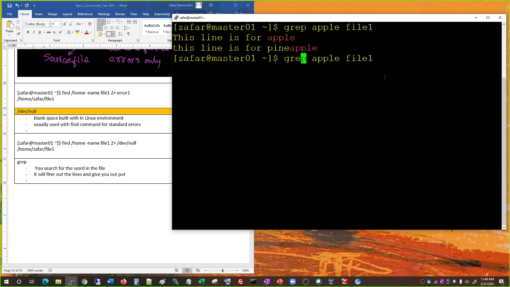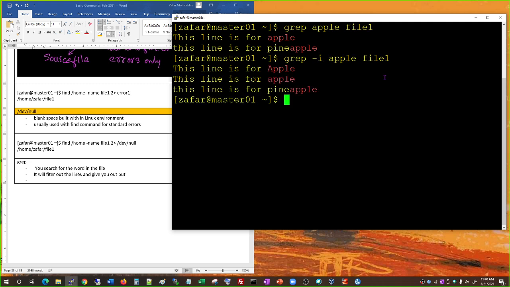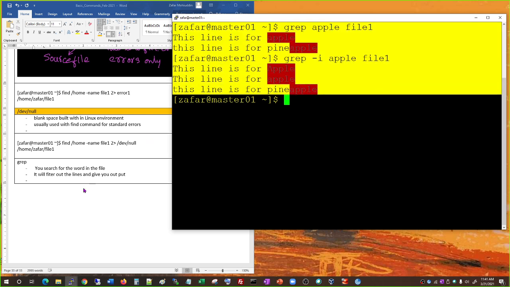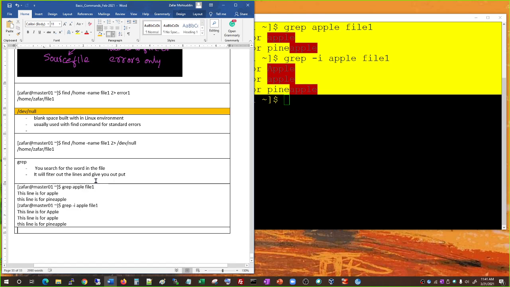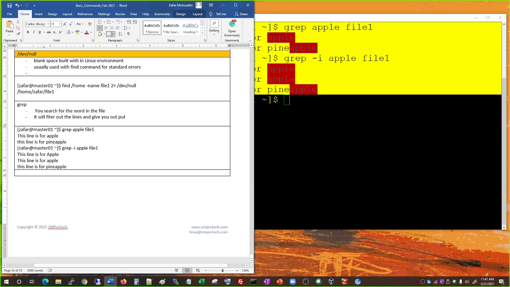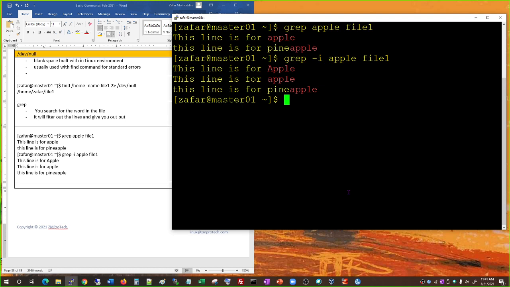What if I do -i and did that? It brought another extra line here, because what -i is doing is it's telling it to ignore the case sensitivity. Everybody with me?